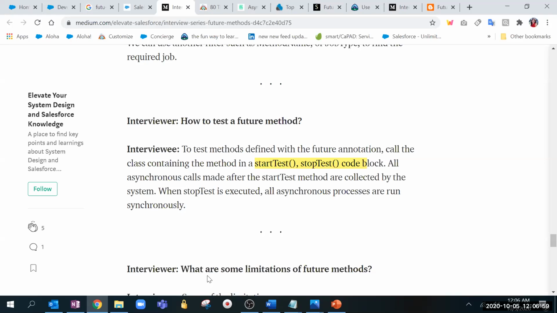I have one question. Can I make directly a call out from triggers? No. Why we cannot make call out from triggers? That I don't know. Trigger is synchronous.